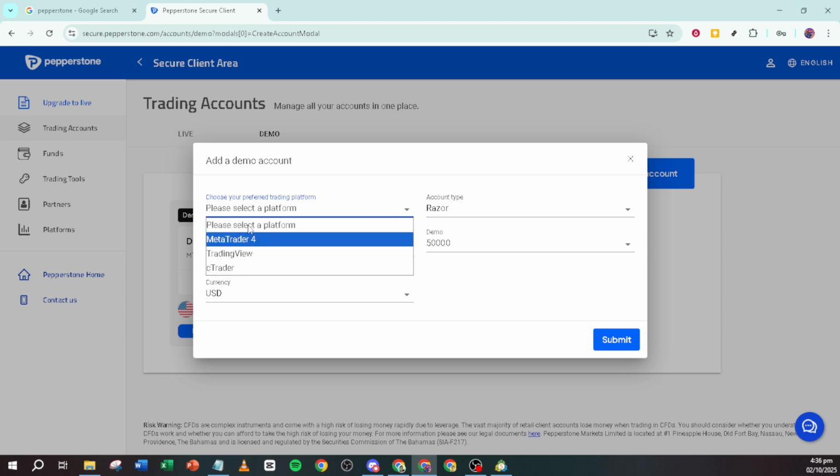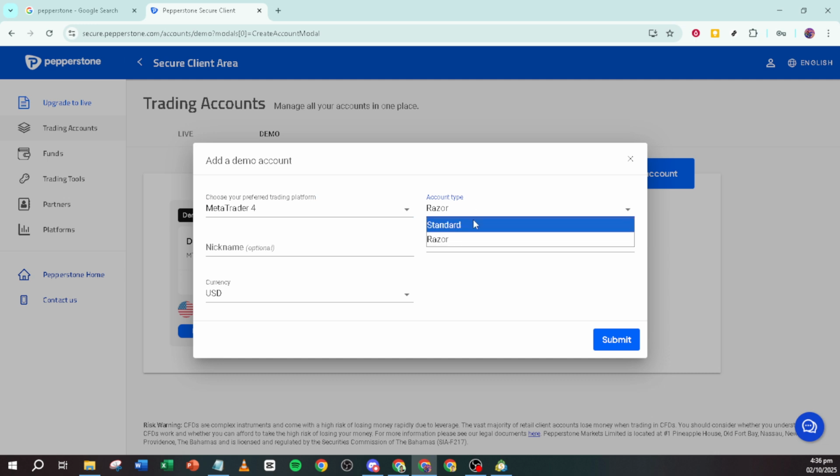Now, it's time to add a personal touch. If you'd like, you can add a nickname to your account. It's a small customization that can help personalize your trading experience. Following that, you'll need to set your preferred leverage and currency. These settings are crucial as they have a significant impact on your trading, so make sure to choose configurations that align with your trading strategy. After you've configured these details, click the Submit button.